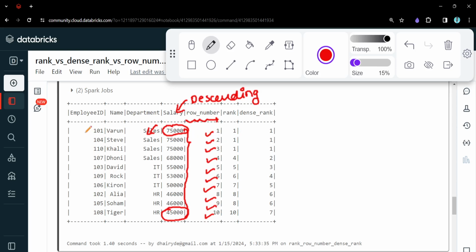So if you see, the row number for the first record is 1. The second record is 2. Third record is 3. Fourth record is 4. So on and so forth till 10. So this is simple, right? It doesn't bother about what we are doing with the data, right? So this is row number. This is very simple to understand.